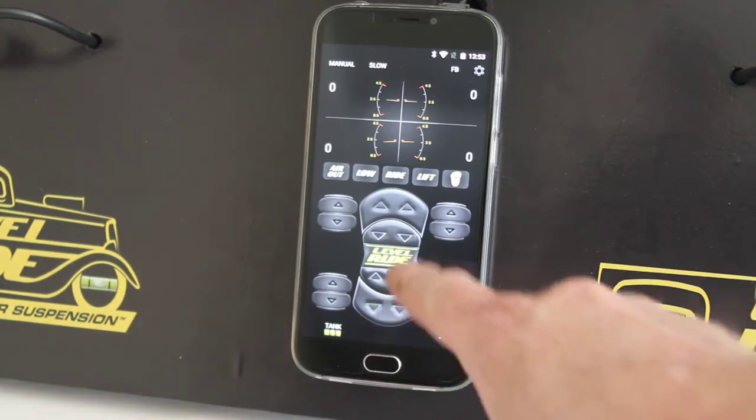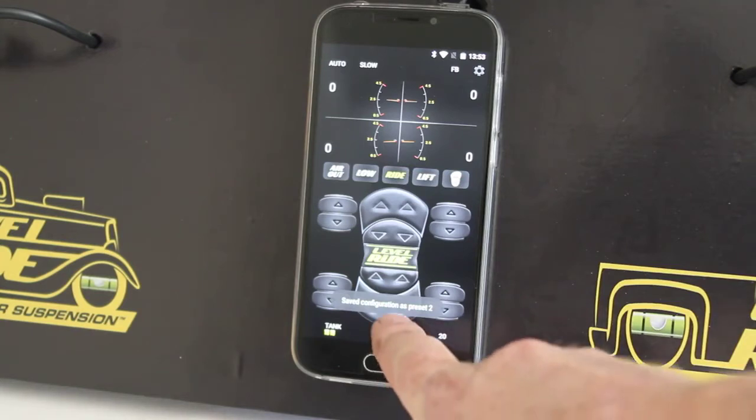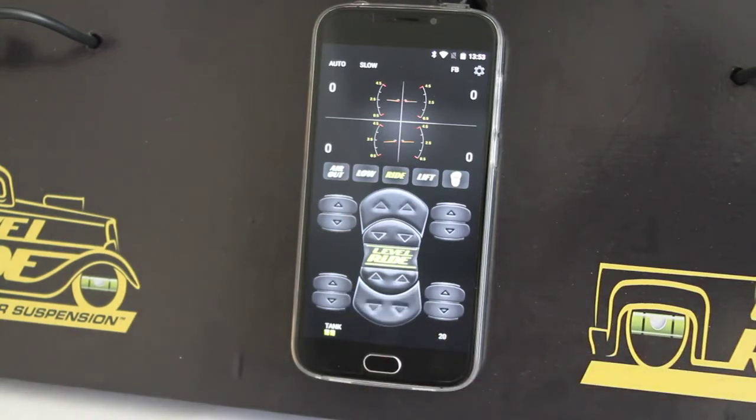If you want to resave your height, you use your manual buttons to get there, and you press and hold the ride button and it will come up at the bottom saved as configuration 2. So air out is not a configuration, it is simply no air or minimum height. Configuration 1 is low, ride is 2 and lift is 3.